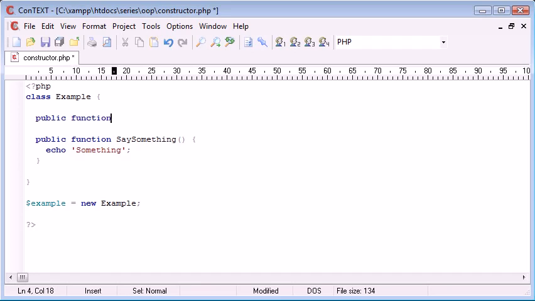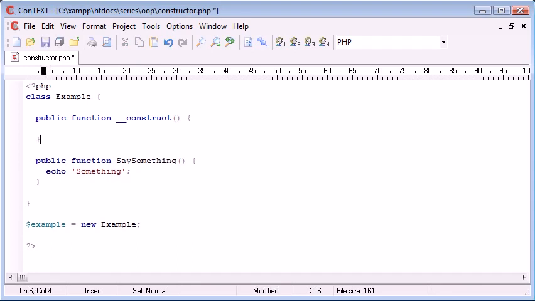So we've got public function, then we have two underscores, and then just construct. See, that's turned blue. My text editor has turned that blue, and then we just put two parentheses on, and we put a block in there as well. Now the construct can take arguments, so you can take arguments through your example like this. So I'll demonstrate that in just a moment.